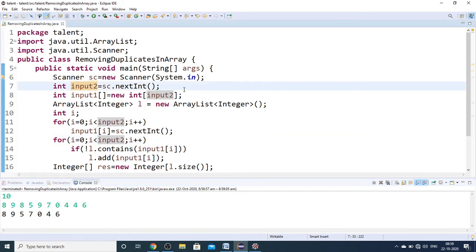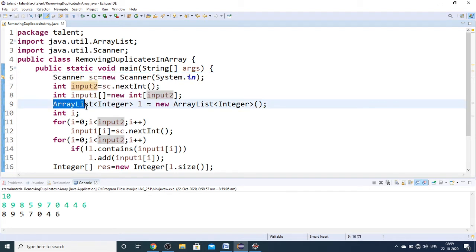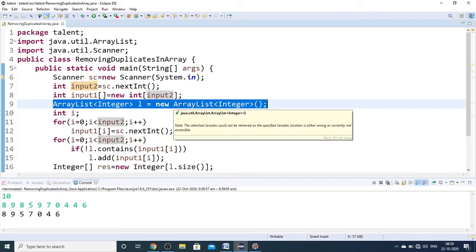So coming to the code, you are not going to use these 3 lines. I am using an array list because array list has an inbuilt method to check if an element is already there in the list or not. For that reason I am using the array list, and array list is also ordered. That means whatever order we add, it stays in the same order.